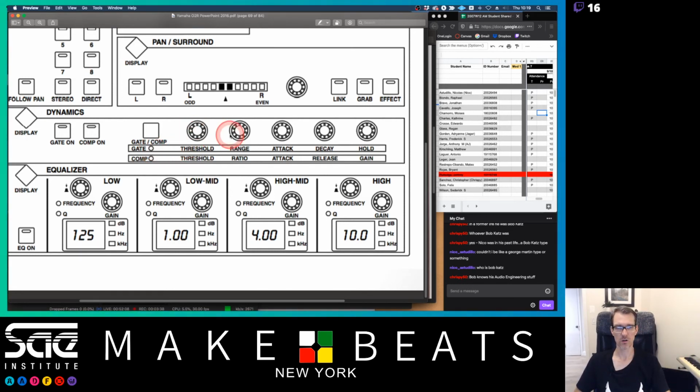Then you've got the threshold, range, attack, decay, and hold for the gate. Again, here: threshold, ratio, attack, release, and gain for the compressor. Those are your basic controls for every kind of compressor or gate that's out there. So there's nothing really fancy here. There's nothing really unexpected here. It all just kind of works like this.